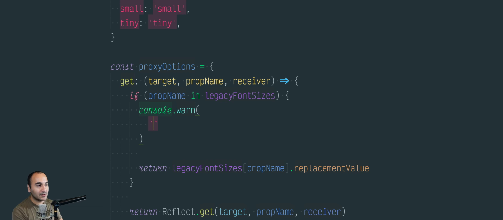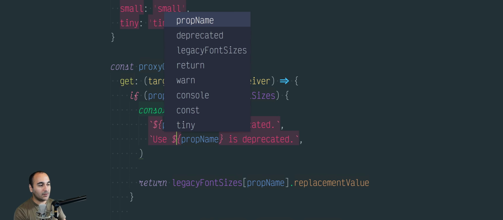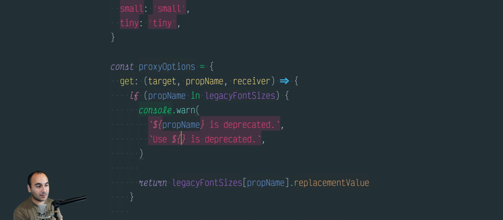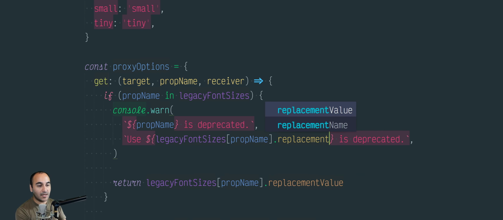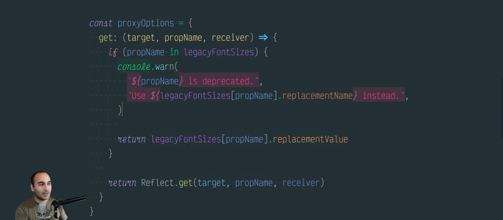For instance, we're going to say that this prop name that you're trying to use, which is extra large or extra small, is deprecated. And then we're also going to say that people should use something else instead. Now, in this case, it's a little bit different. It's legacy font sizes, prop name dot replacement name instead. Use the replacement name instead. There we go. Problem solved.